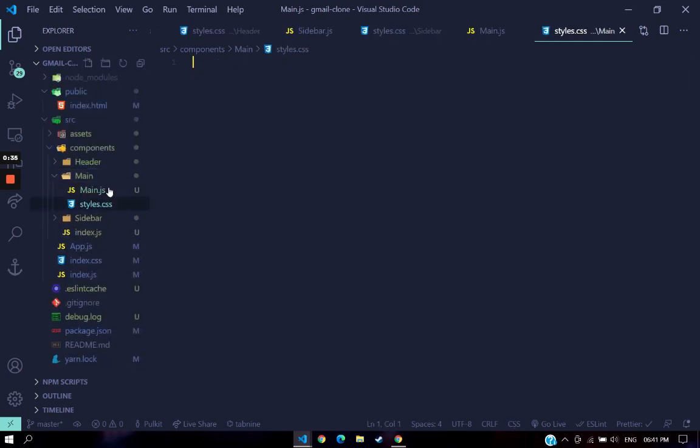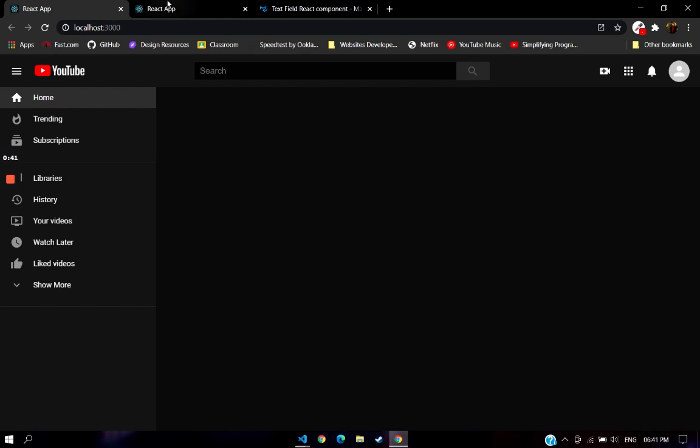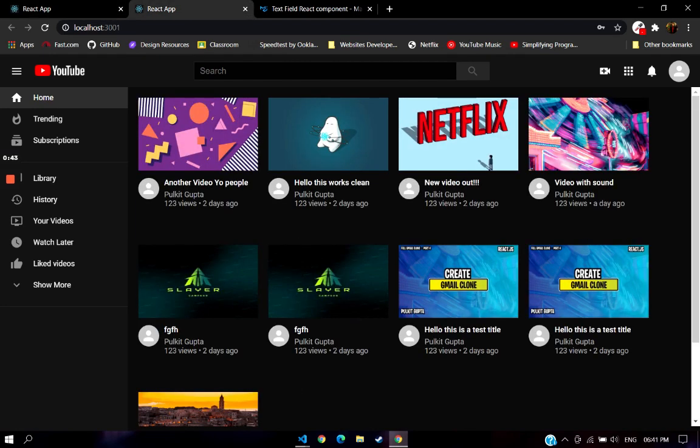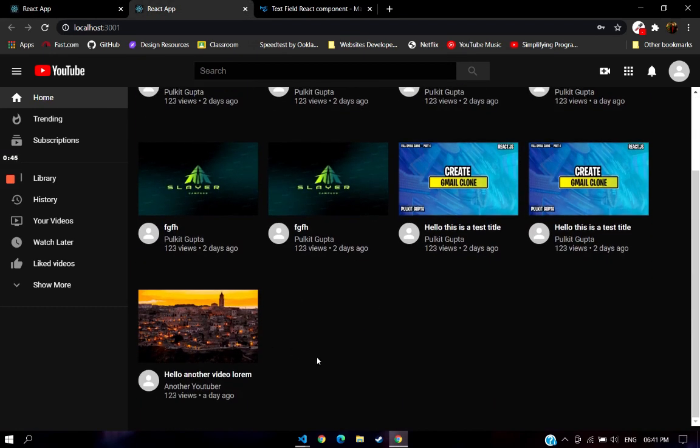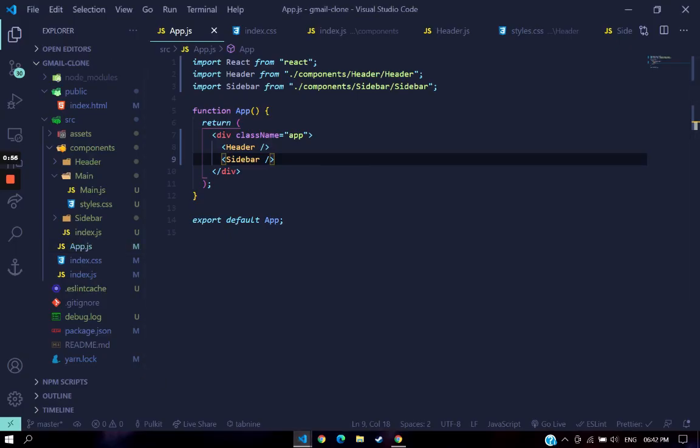I'll name it styles.css. Right, I'll go back to my app.js. Now guys, as you can see, what I'll do is change a bit of the app HTML here. As you can see now, these are horizontally aligned, right? A sidebar and this thing. So what I'll do, I'll go back to my app.